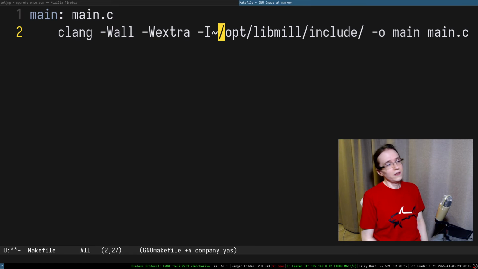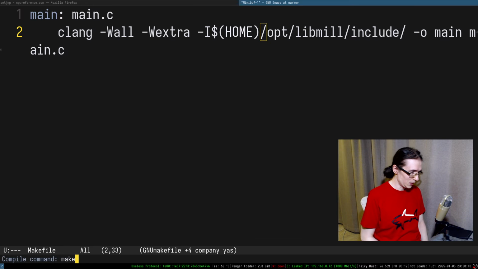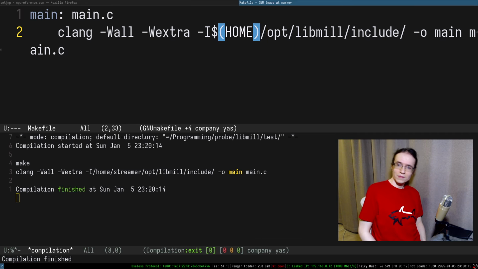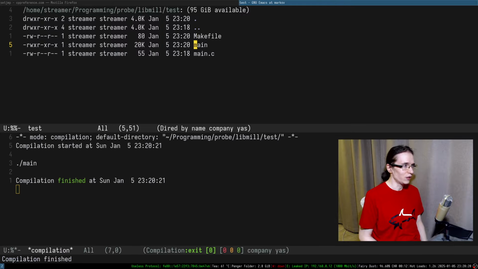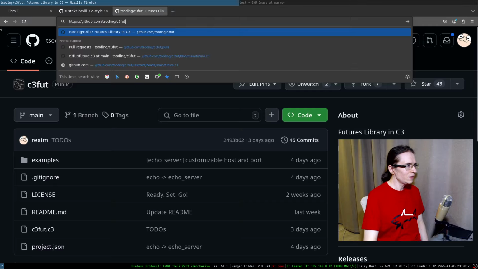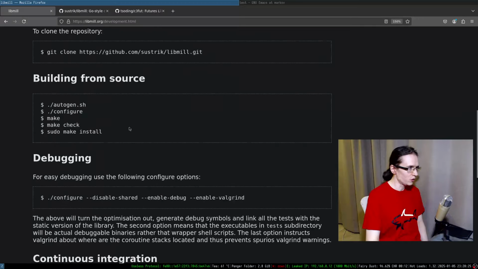Or we could use tilde, right? But let's actually do home. So is it going? Yeah, there we go. It built it, right? But since we don't use any of the functions, it didn't really matter. So let's go ahead and maybe try to call some of the functions in here.